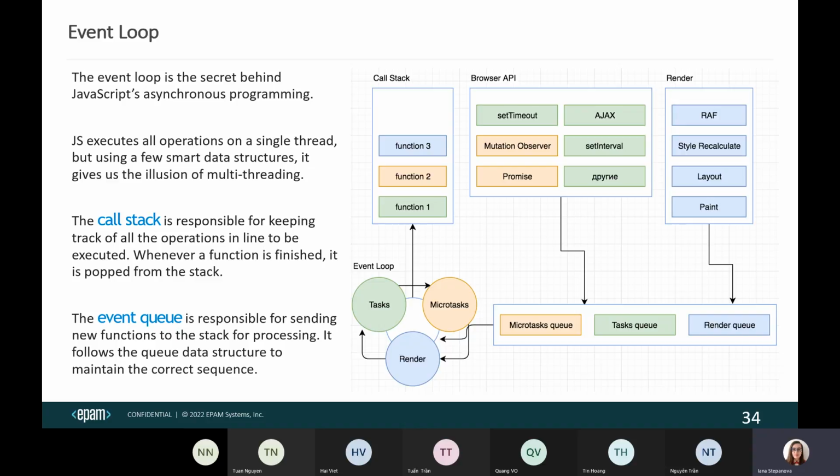Based on the command received from the call stack, the API starts its own single-threaded operation. A good example of this is the setTimeout method. When a setTimeout operation is processed in the stack, it is sent to the corresponding API, which waits till the specified time to send this operation back in for processing.